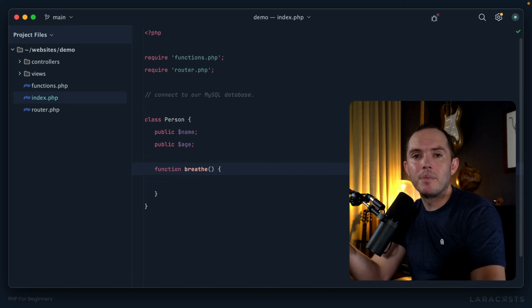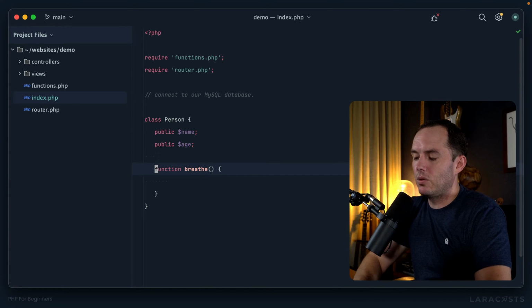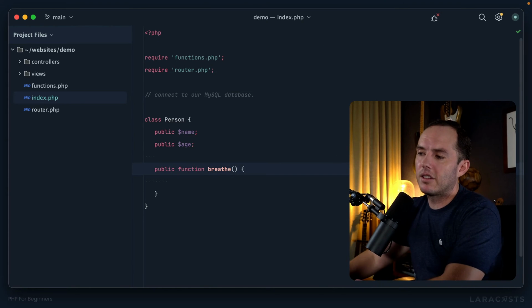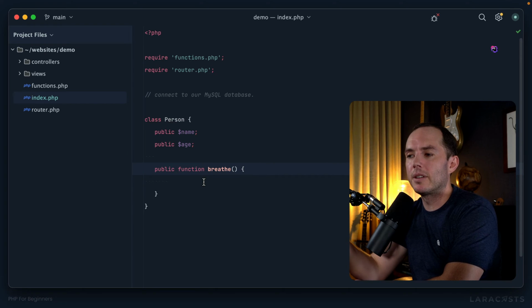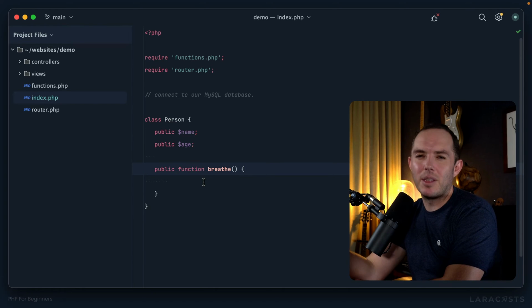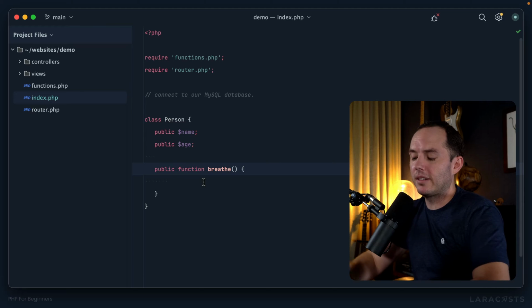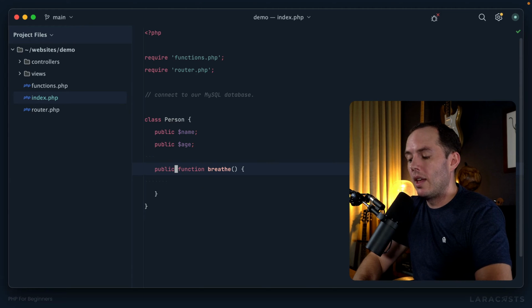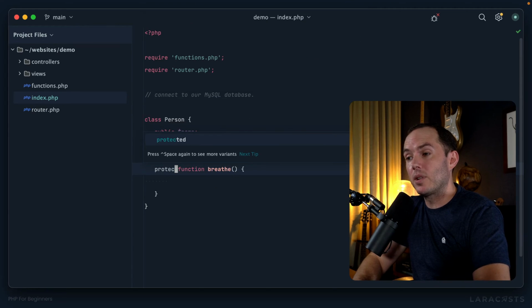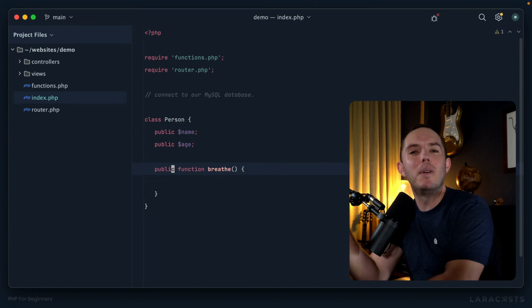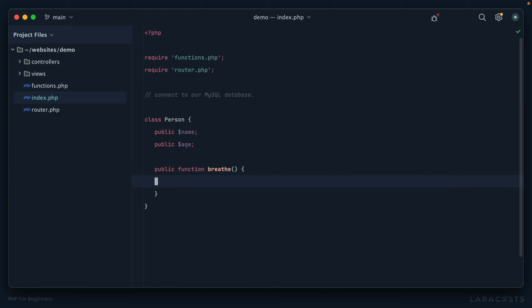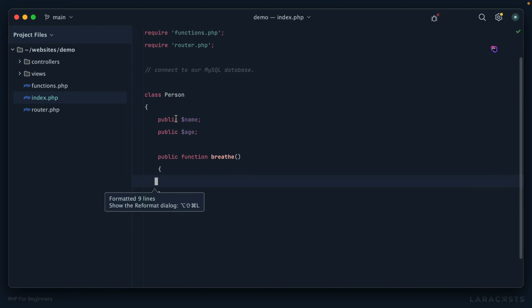Now, having said that, it's just common practice to declare visibility these days. So even though public is the default, I would recommend just get in the practice of being explicit. And as you'll learn in the future, there are other visibilities like protected and private. But for now, we're just going to make everything open to the outside world. Okay, so let me give this a quick reformat to clean it up.